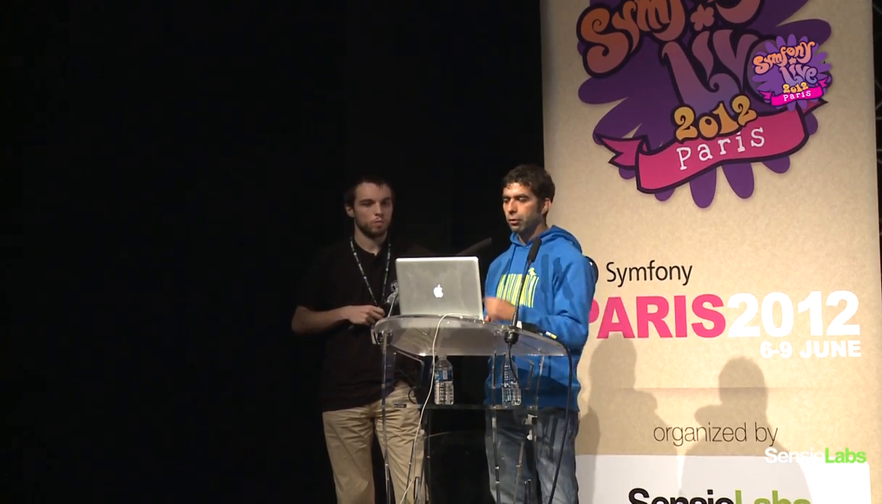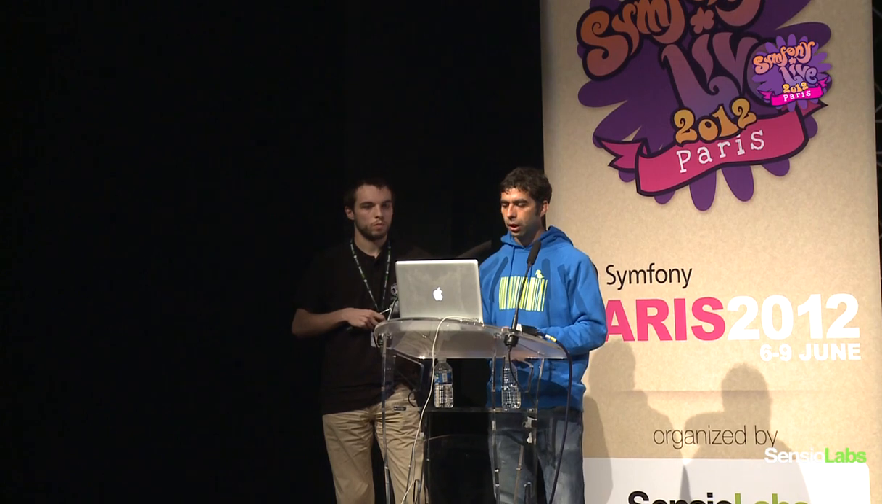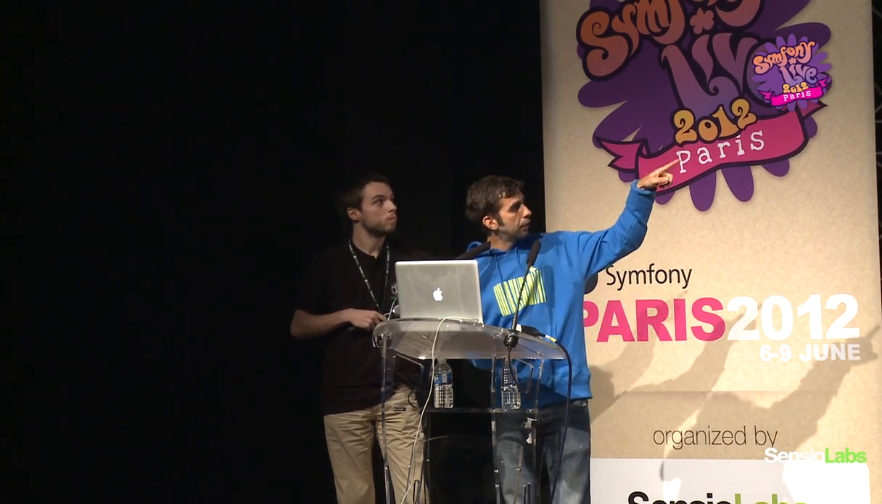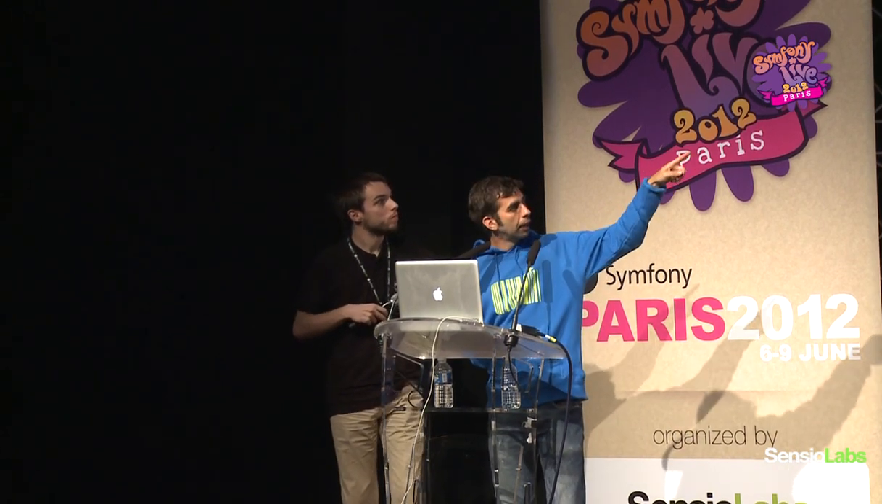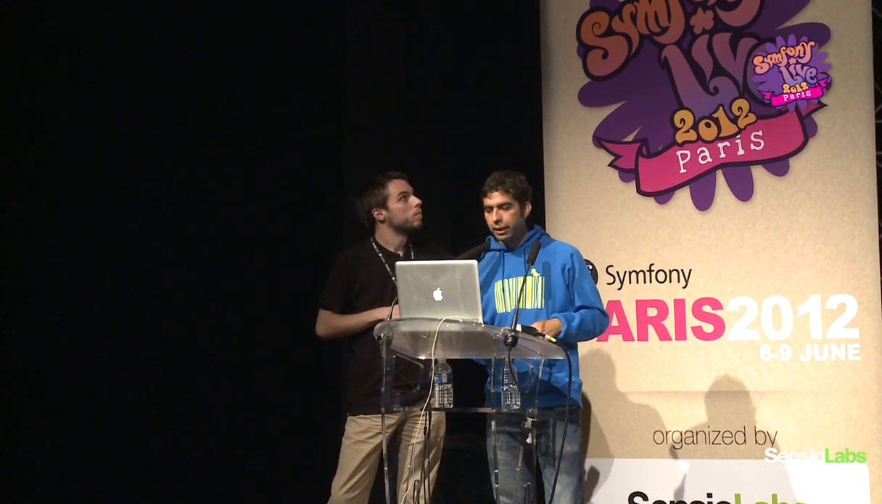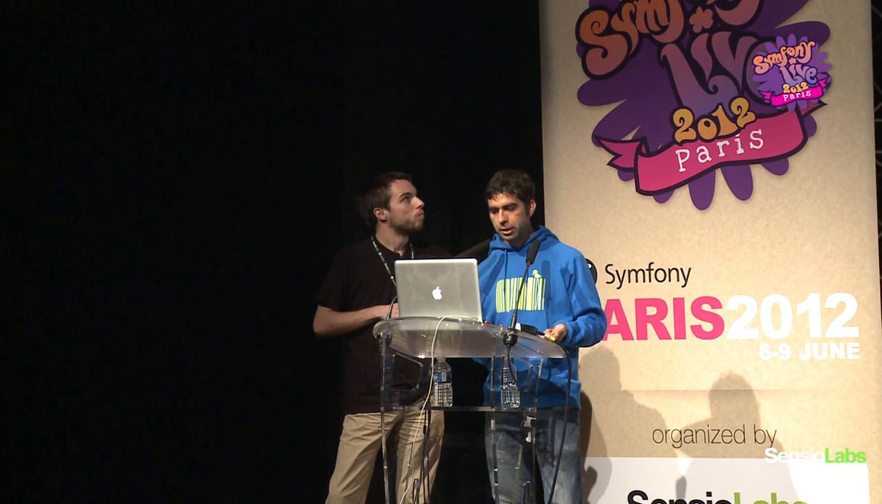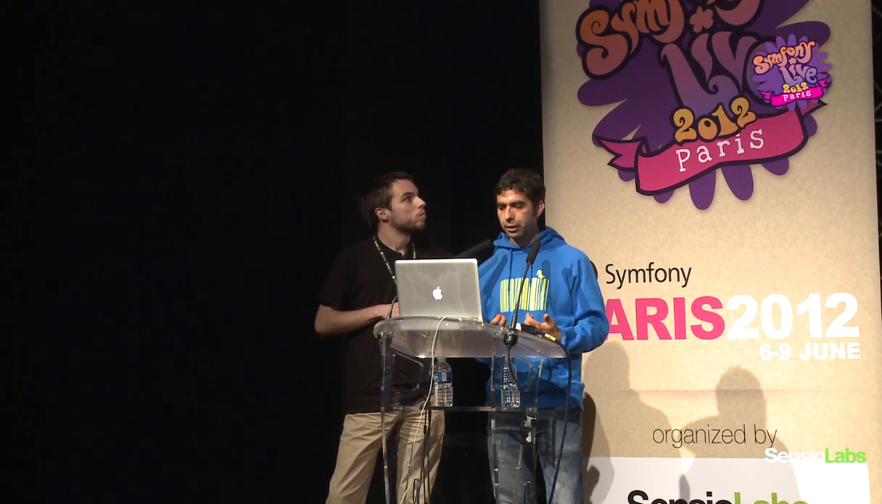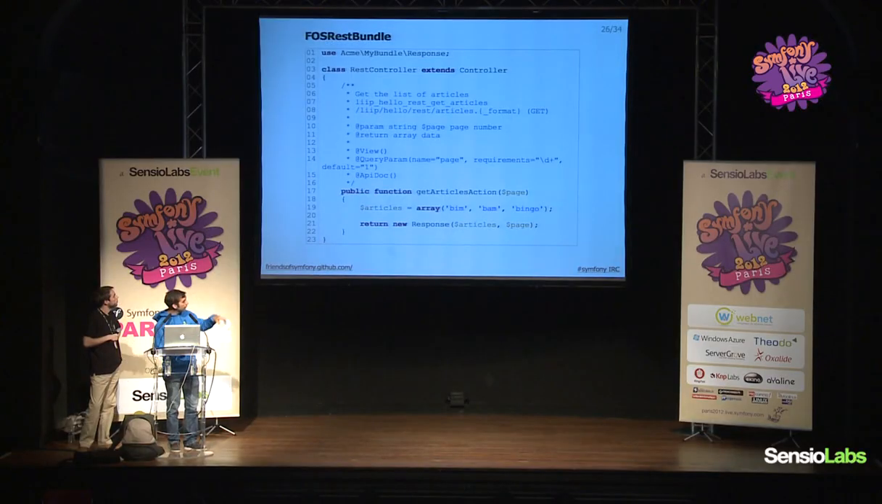So we created a REST controller here. Notice the name on line 17 of that action, getArticlesAction. That means what this action is about is just defining a GET request on the articles collection. So if you look up again on line 8, this is actually the pattern that is generated in the routing system based on that action name.